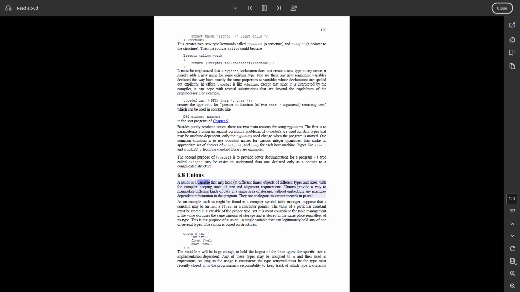A union is a variable that may hold, at different times, objects of different types and sizes, with the compiler keeping track of size and alignment requirements. Unions provide a way to manipulate different kinds of data in a single area of storage without embedding any machine-dependent information in the program. They are analogous to variant records in Pascal.